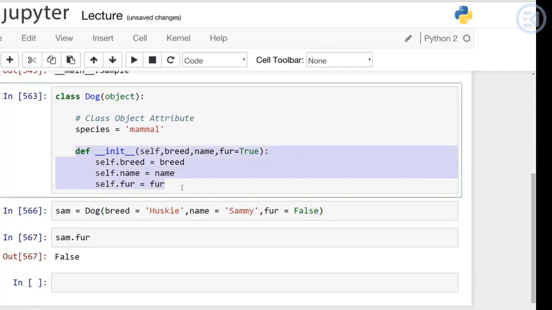So as far as the syntax and convention here, this should feel very similar to functions. The main difference being this self, the fact that you're creating attributes off of these input arguments. And the reason we're using self here instead of just like breed equals breed is because due to scope, Python needs to know, hey, are you actually referencing some global variable breed, or do you want me to set this dog's object attribute self.breed equal to that breed input?